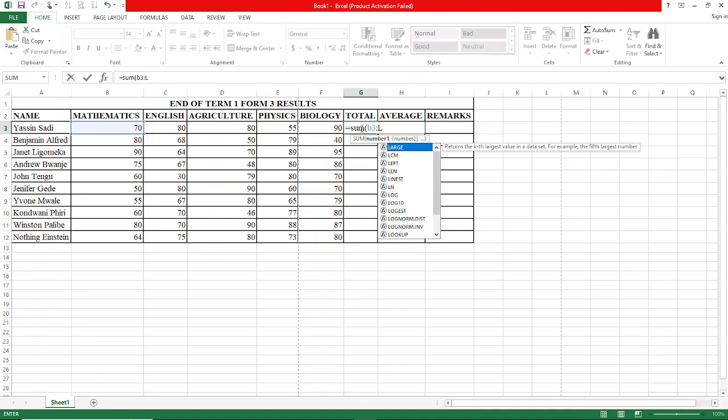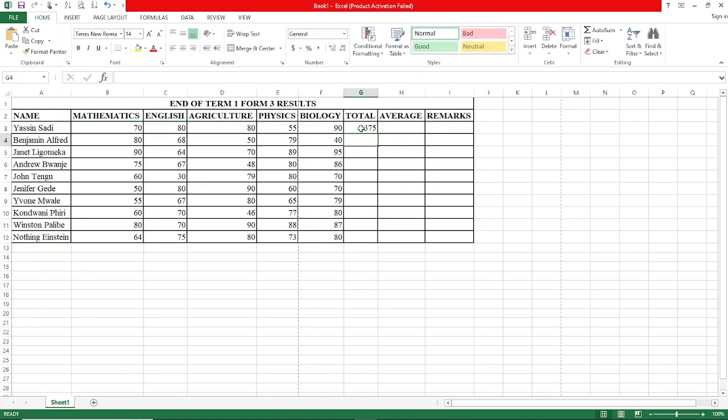The colon represents 'to', and we put the cell reference of the last number within the range. The last number is on F3. You see, it has highlighted the range that we are adding, or the range that we want the sum of. Then close brackets. When we press enter, we get the same answer as we got in the first place. So that's the difference between the formula and the function.